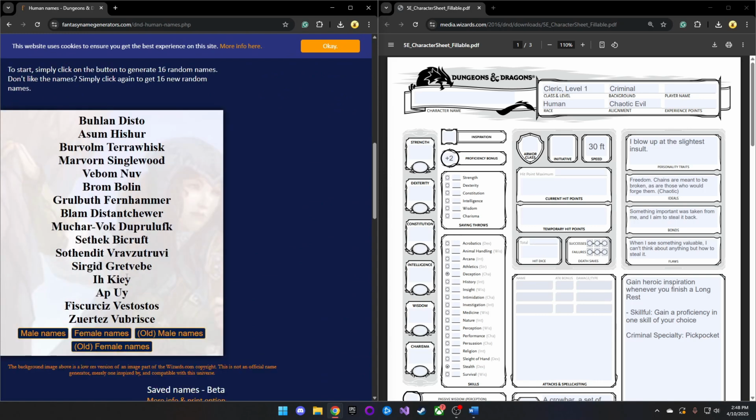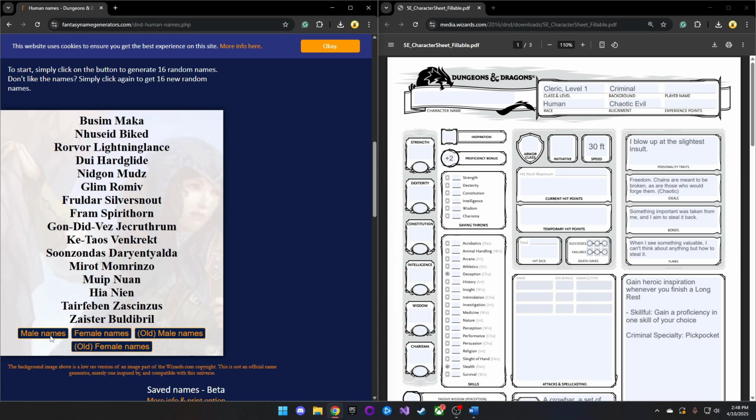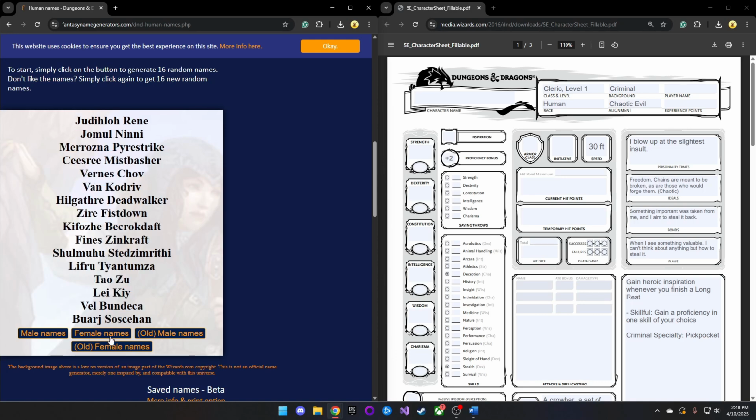And you can do a male name, female name, kind of just whatever you want to do. If you choose male names, it'll just give you a whole bunch of randomly generated names, female names, a whole bunch of random ones. Personally, I kind of like Zyre Fist Down, so I think that's the name we're going to choose. Zyre Fist Down. And you just get a whole bunch of different funny names like that.